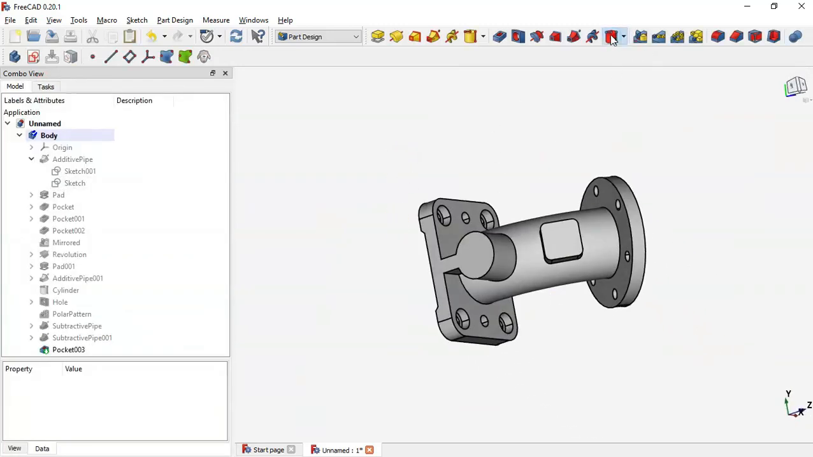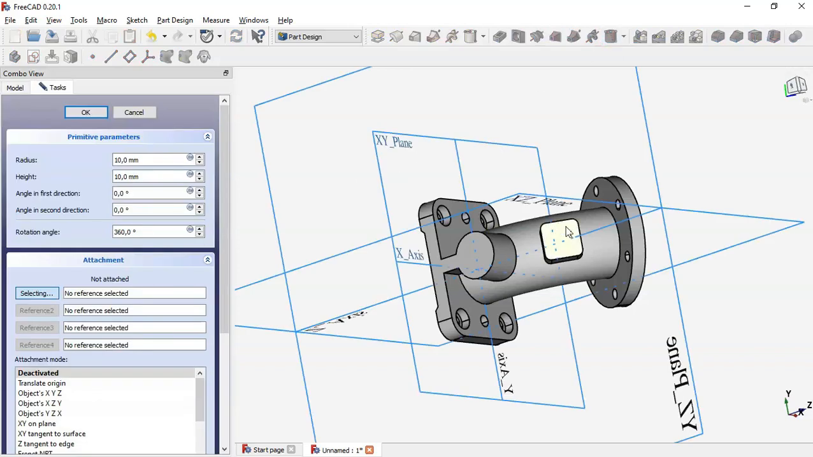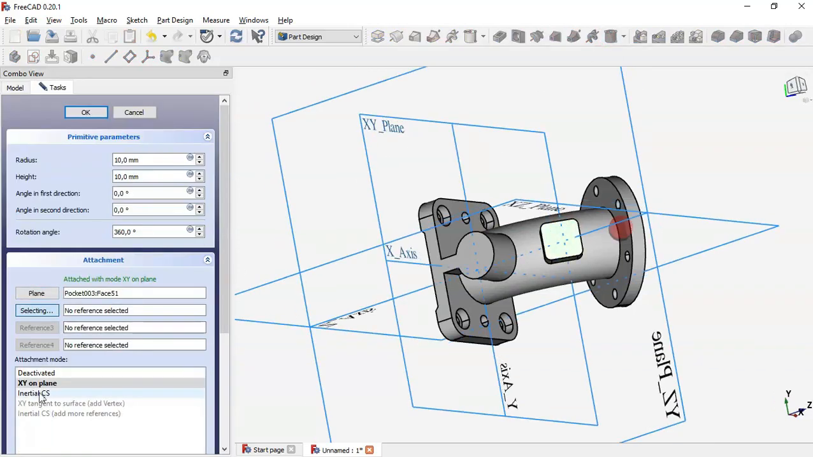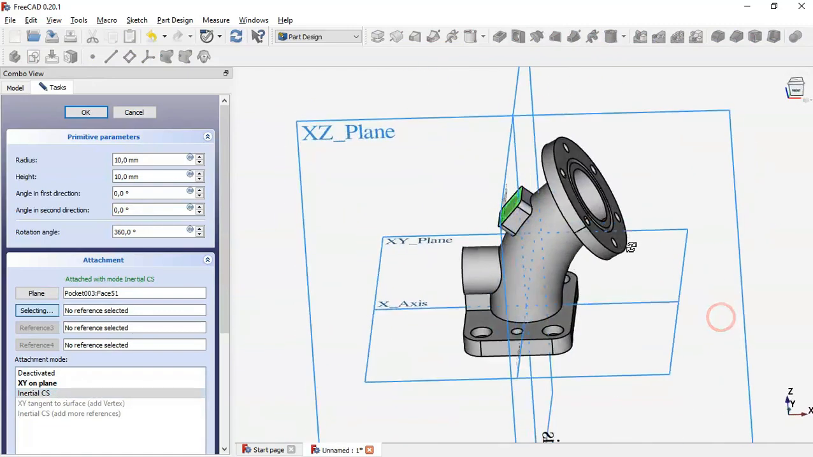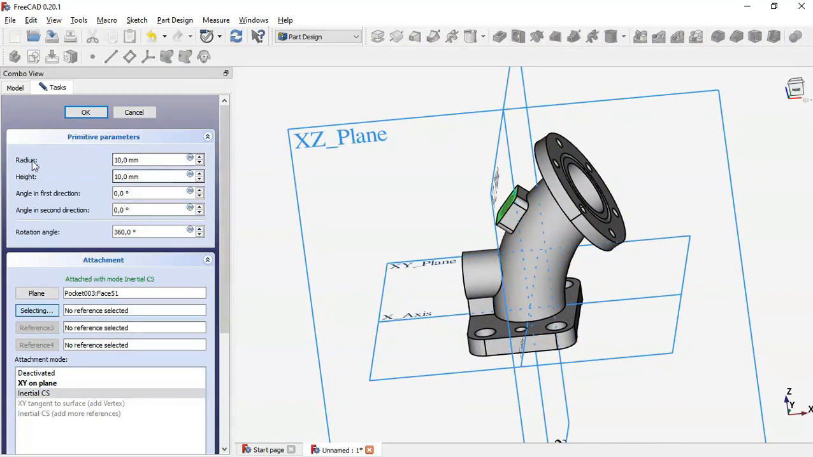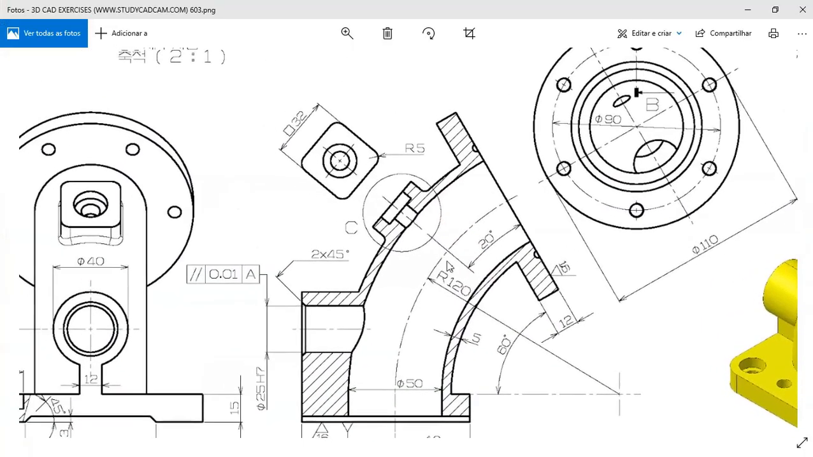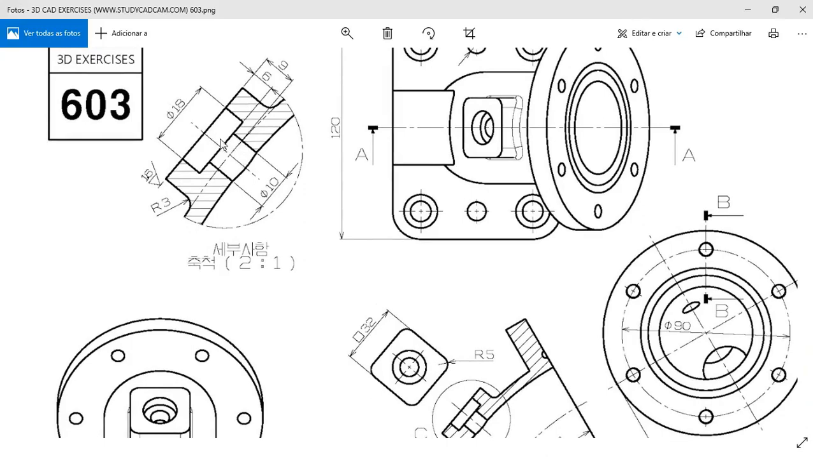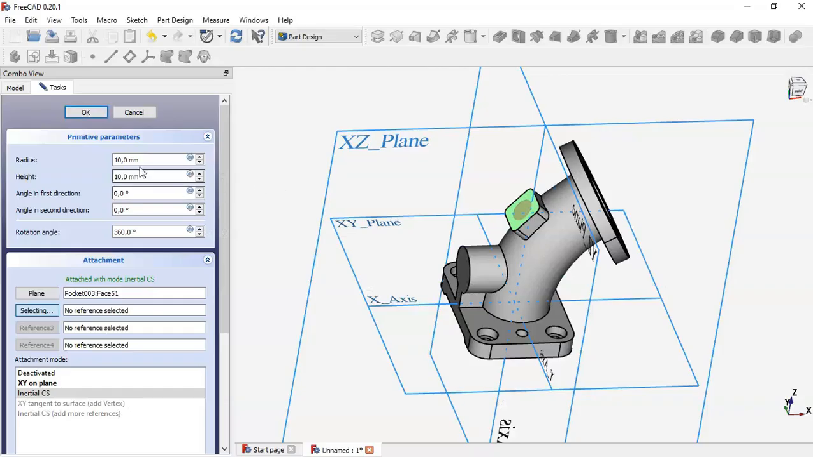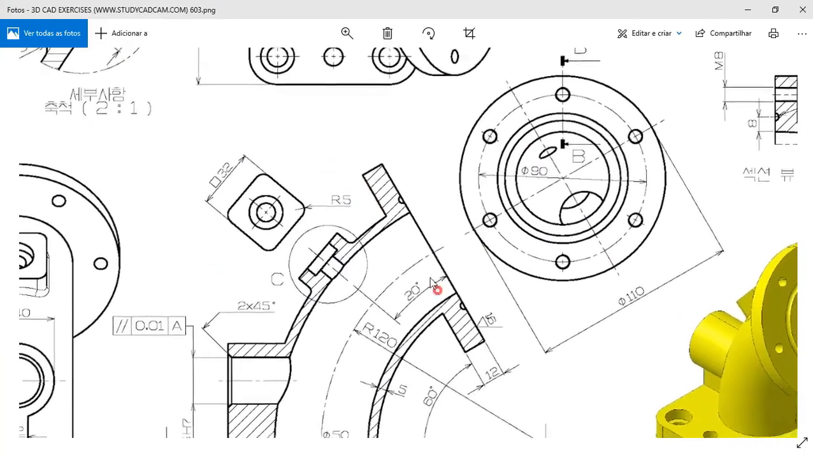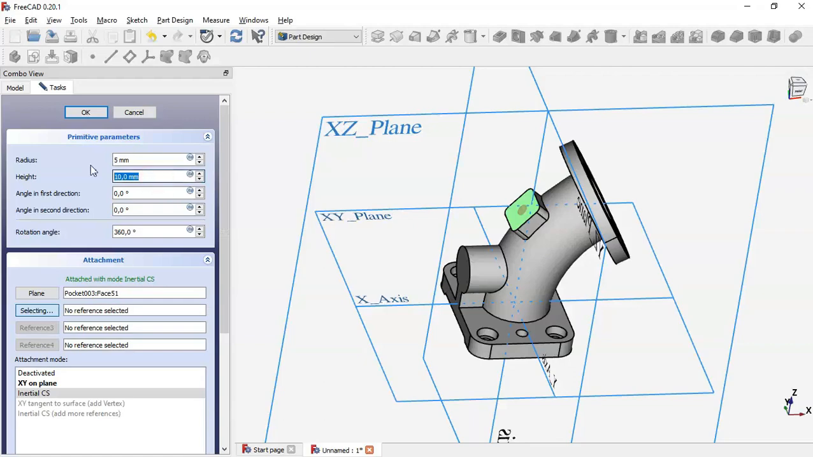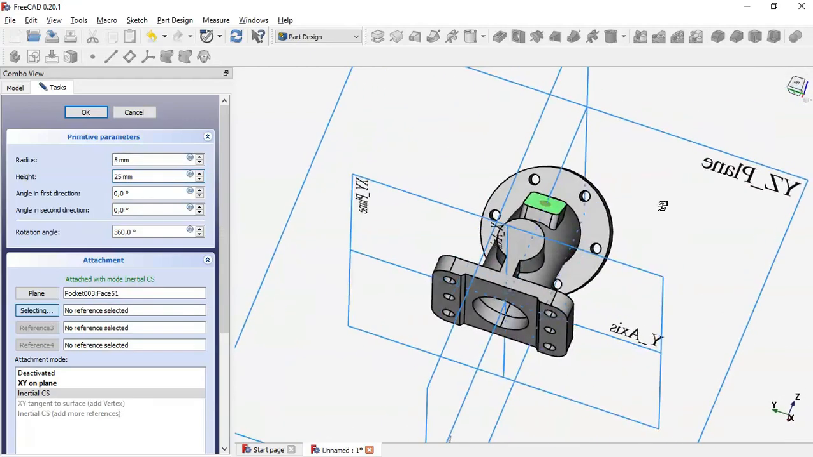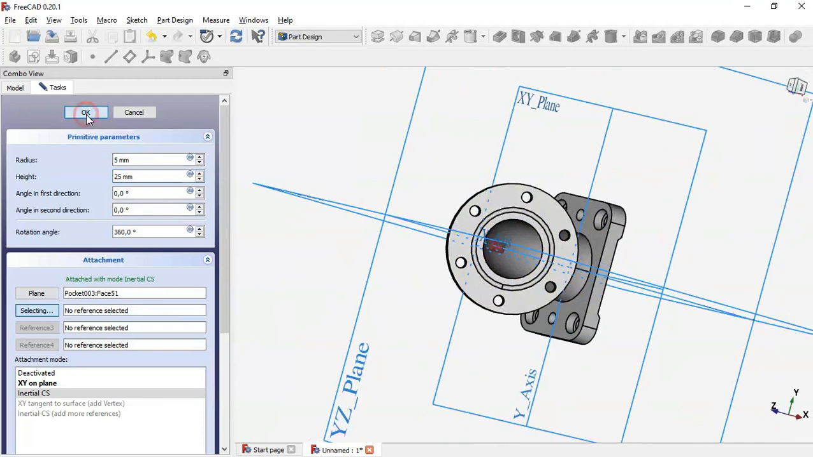Okay, select this cylinder tool. Now select this face here and select this option, inertial CS. Okay, and next what to do is to change the radius and the height of this cylinder. So okay, here we have a diameter of 10, so here we'll set 5 for the radius, and the height here will be 25. We can set 25, and now click OK.